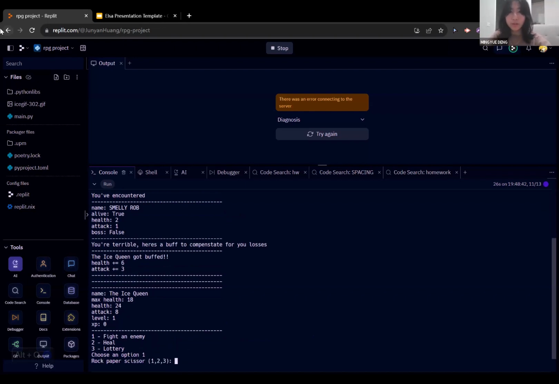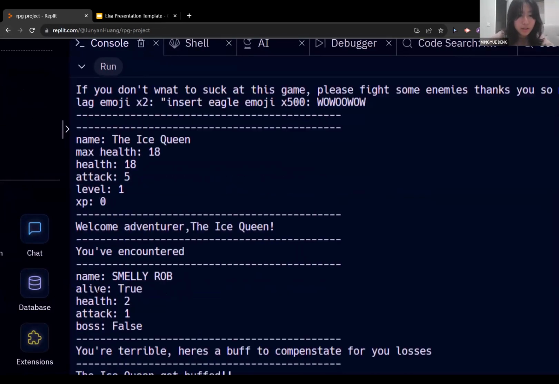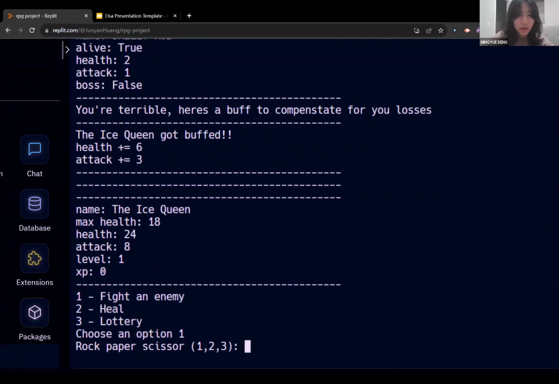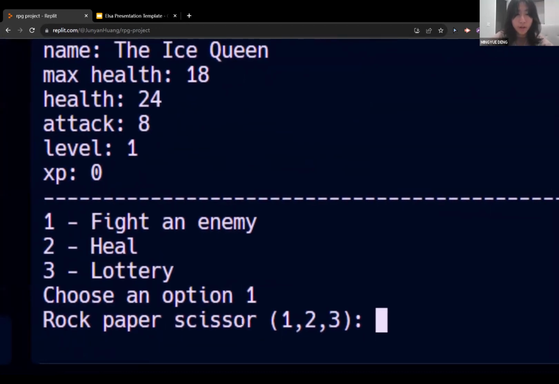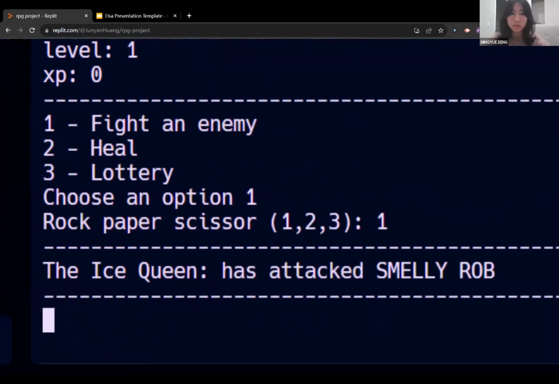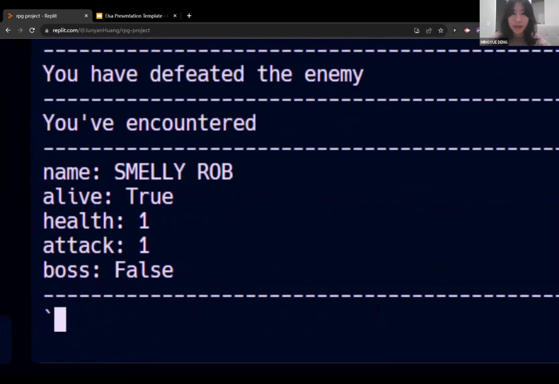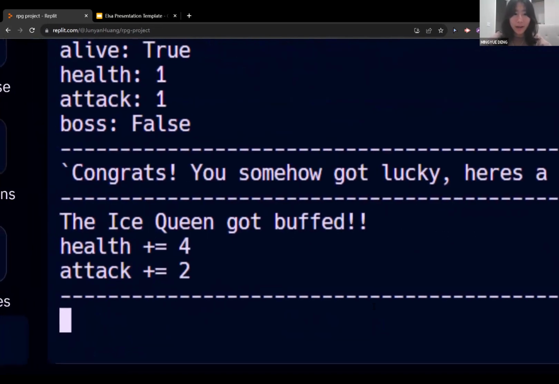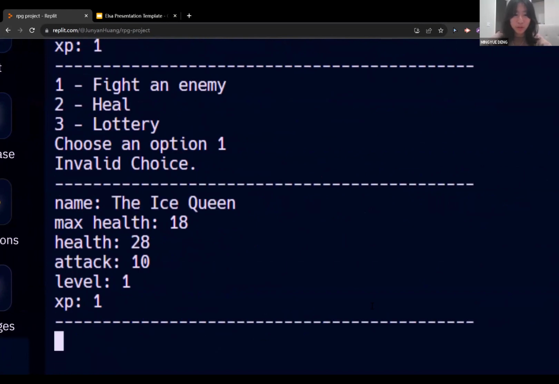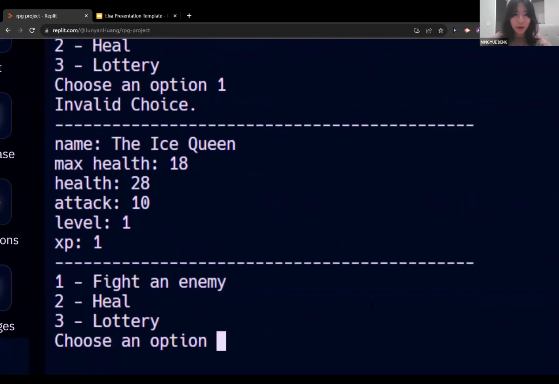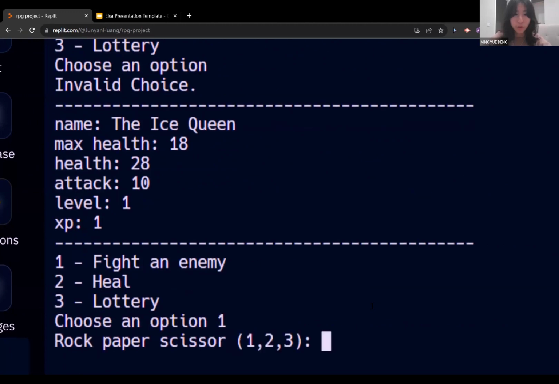Now let's fight enemies. As you can see here, this is rock, paper, scissors. One is rock, two is paper, and three is scissors. So I choose rock. I won. Wow. I'm so good at this game. I'm literally the best. I'm a god.